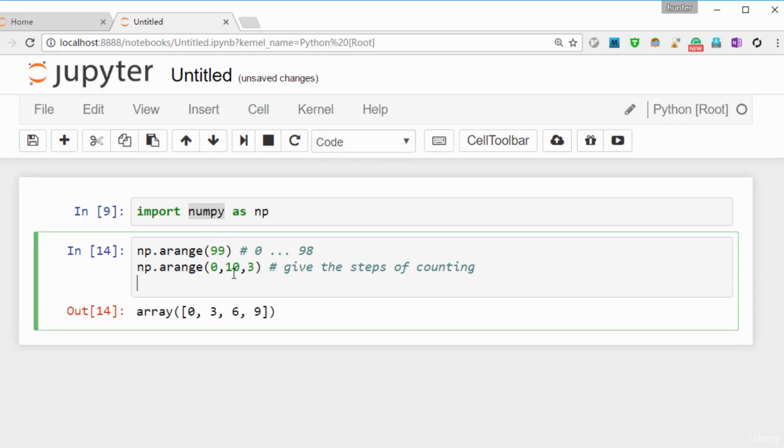But sometimes you don't want to specify the steps. Instead, you want to specify the number of points between these two numbers, and you let the computer automatically calculate the step for you. So how to do this? You use another function called linspace, and we want the same range, so from 0 to 10, and now we want 3 points in between them.